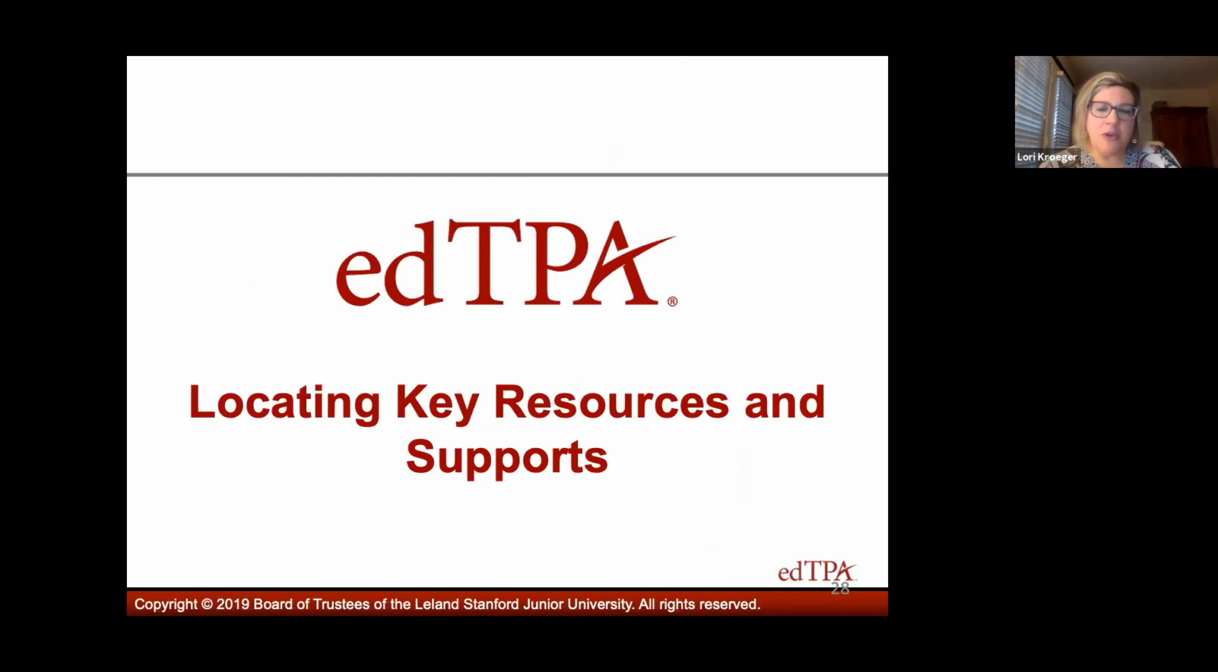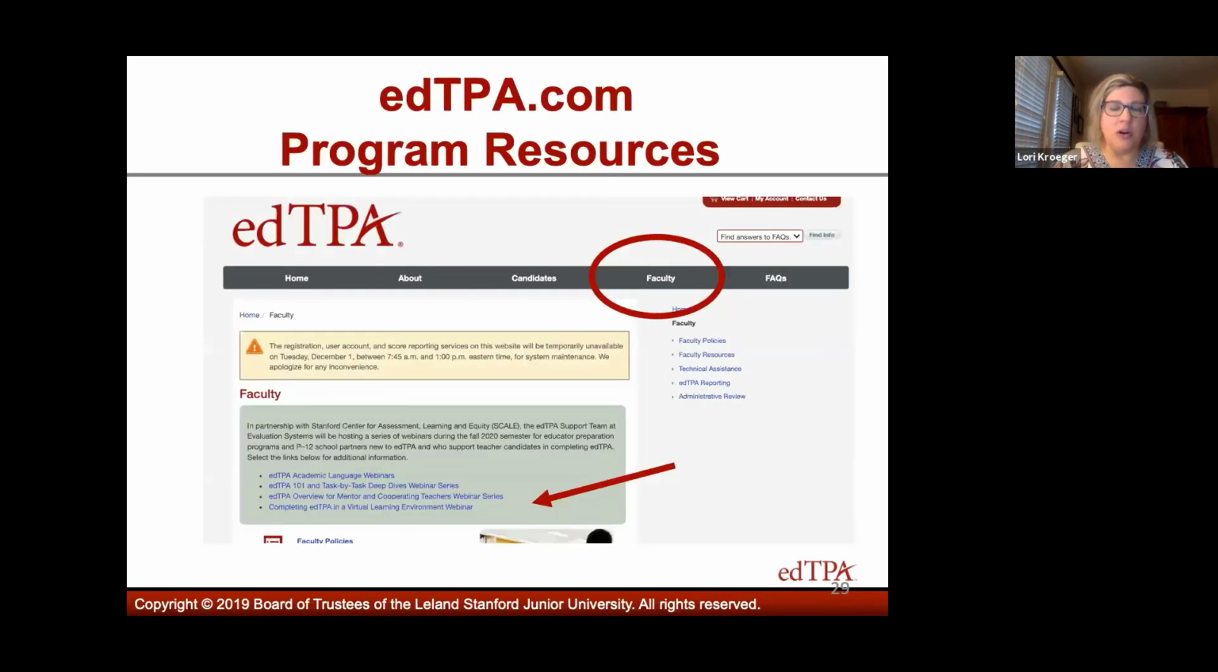And then just a few other pieces of information to get you started in terms of locating some key resources and supports. There are two websites that edTPA has, right? The first one is edTPA.com. This is most often thought of as the candidate-facing web page, and it primarily is.